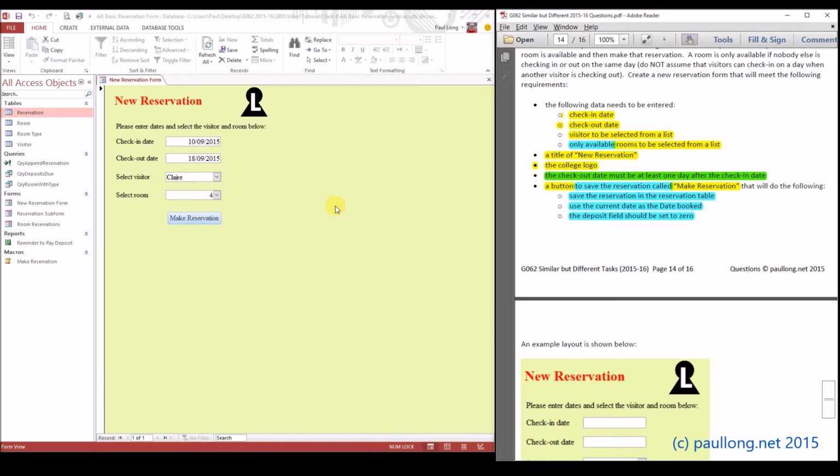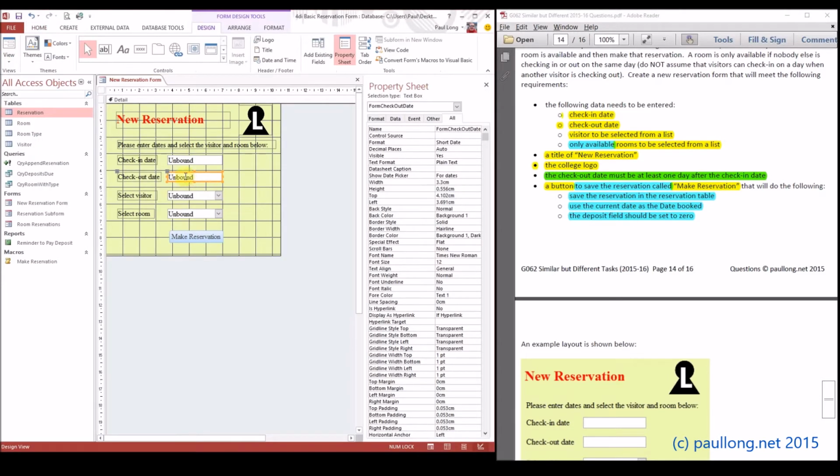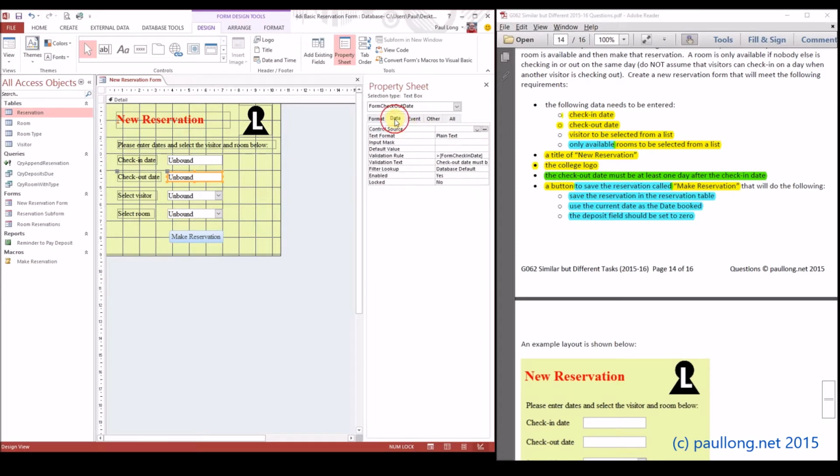But we're going to do it using queries. This is a different way of doing it, but again it's still very complex. So what we need to do first of all is, instead of having a table where we look at the room, if we just go to our design view for that, you'll see that it's getting its data, not the checkout date but the room, from query room with type. So instead of that, we want it to get its data from the available rooms.